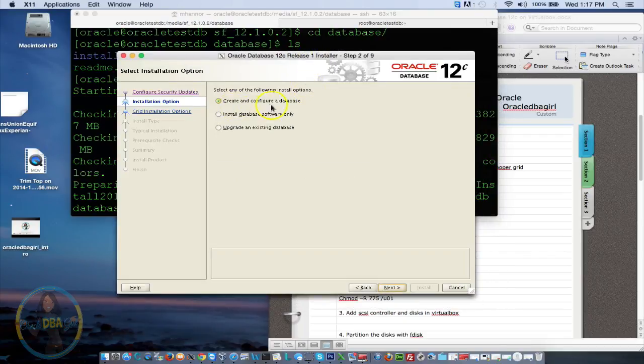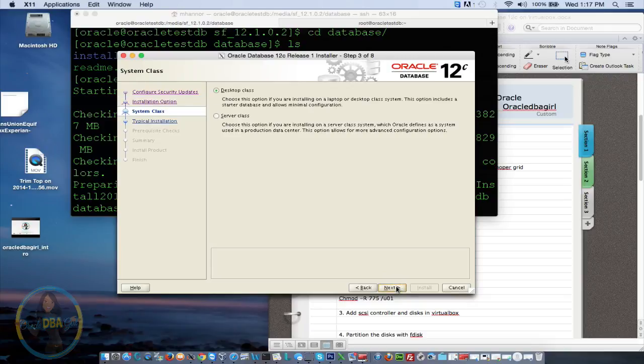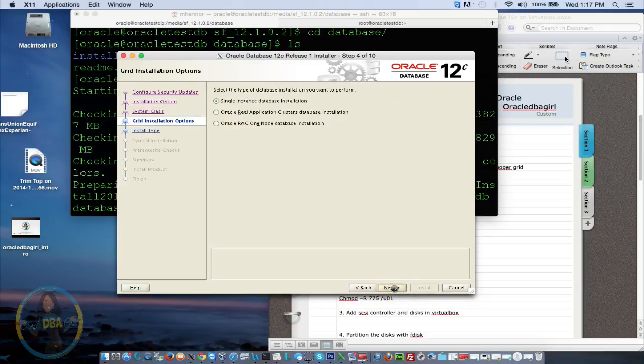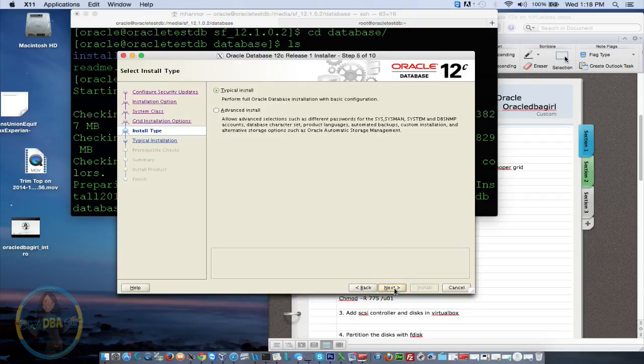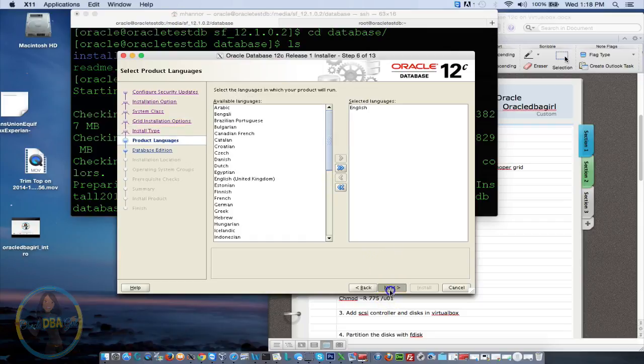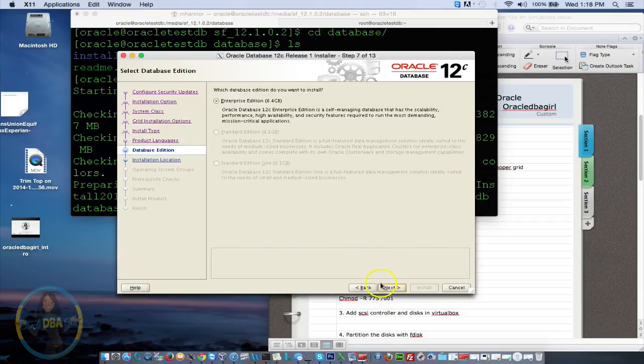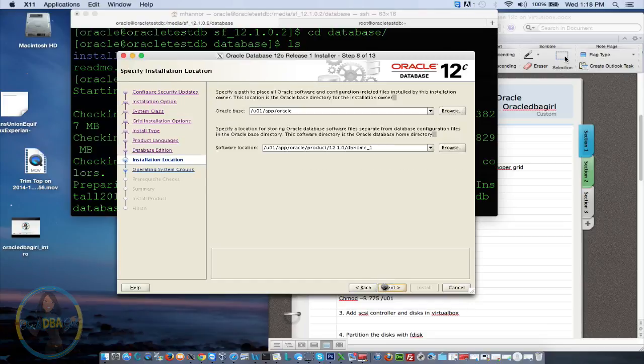Okay, we are going to do create and configure a database. We're going to do server class. Single instance database installation. And advanced install. Next. Next. Okay, we want to change this.